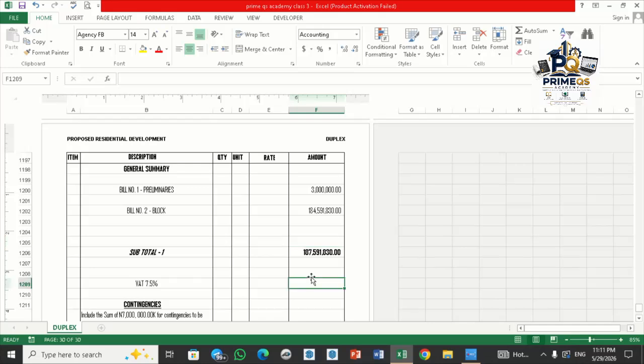Okay, as we have our general summary, we have the subtotal for our general summary, which consists of the preliminaries and the elemental cost. We merge them together. Then we generate our 7.5% VAT from the subtotal for elemental and preliminaries. We are going to generate our VAT from this 187 million, 591,000.